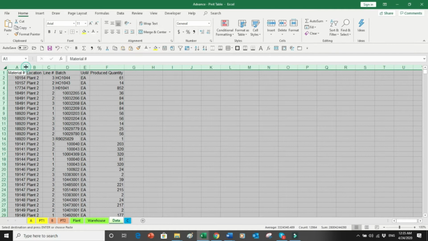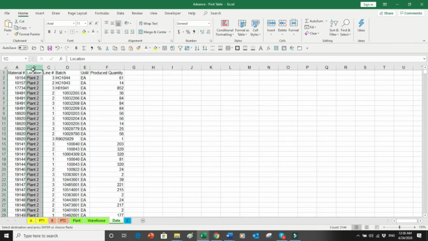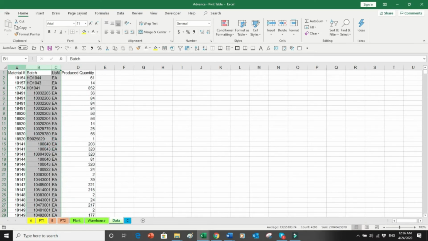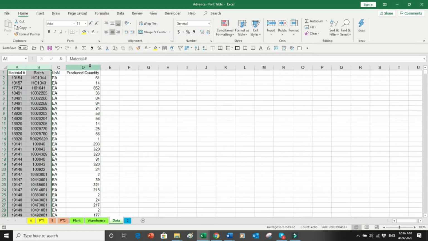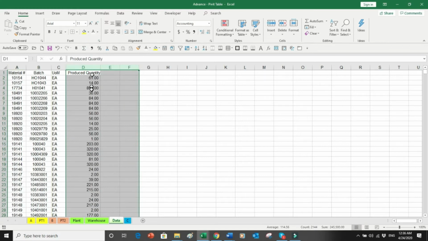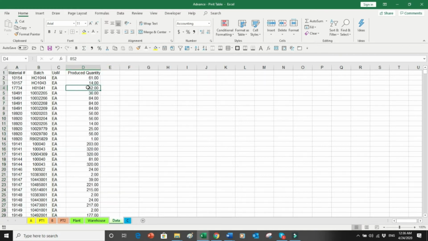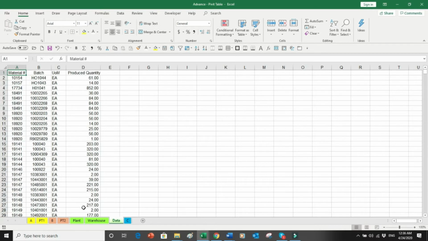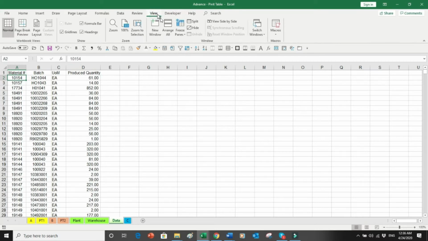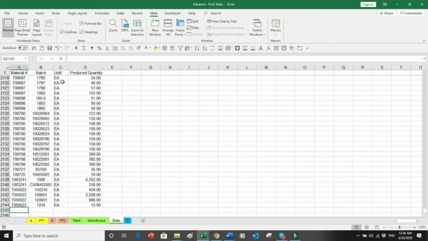And over here I know that I just need some of the columns. I'm not interested in the location and the line number, so I will delete this data. I need these two things: I need the unit of measurement, and I need the quantity produced in my plant. Then I go here at the bottom, and before going to the warehouse file, let me put the headings in also so that you can understand where the data is going. Now I press control down arrow key to go to the last line.